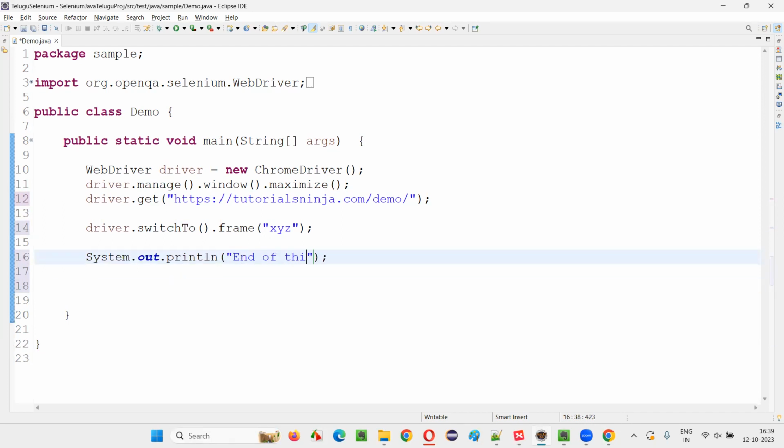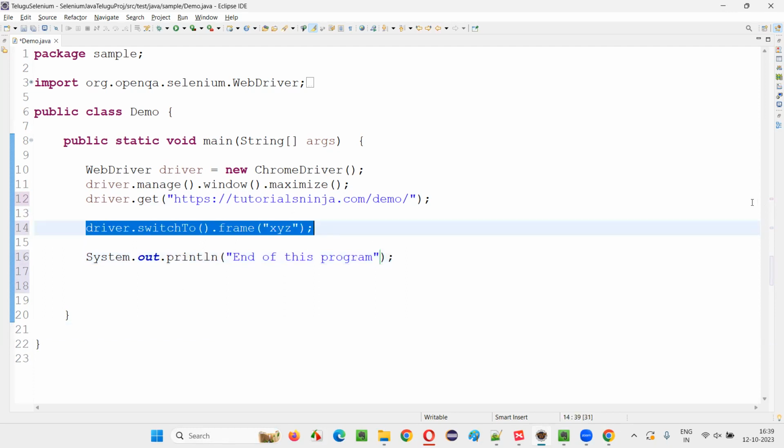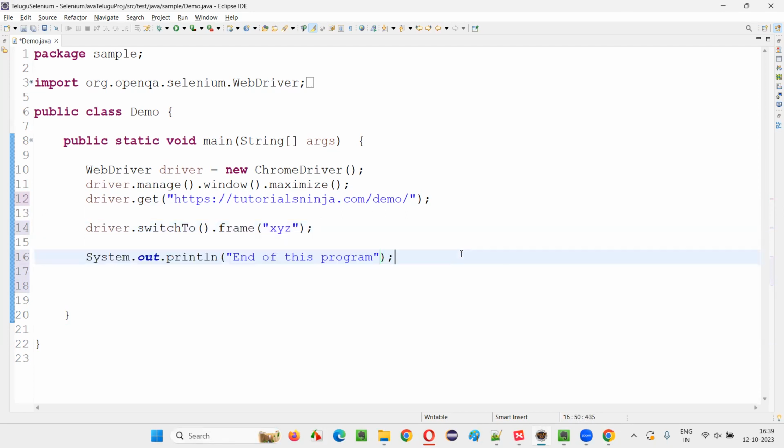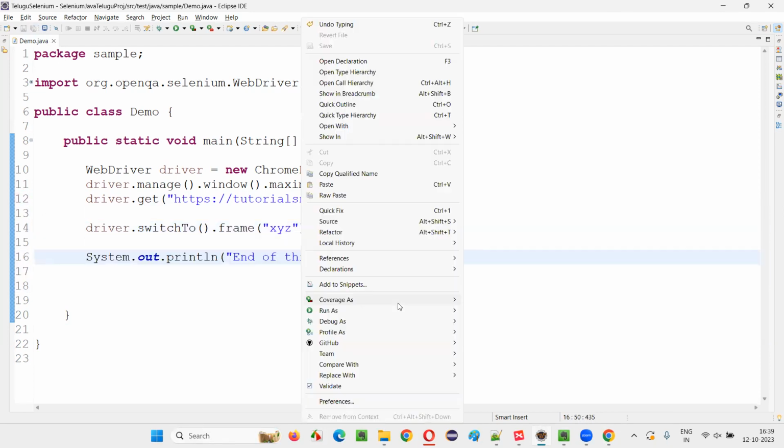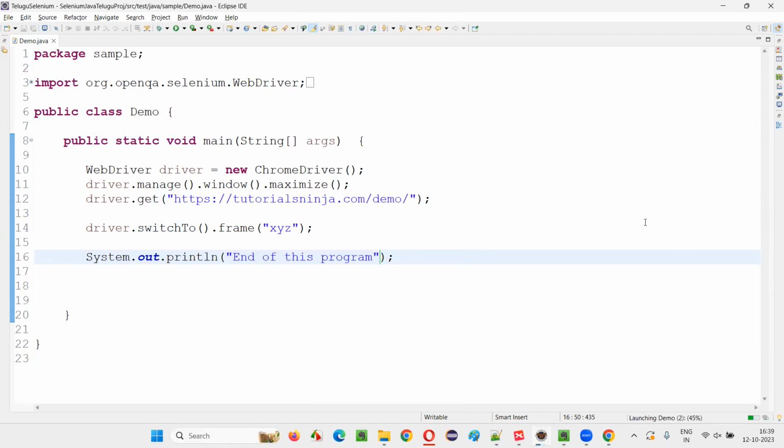So I'll simply say end of this program. This statement will not be printed because in the before statement, 14th line itself, you will get an exception, because of which the execution will stop here and the remaining code will not be executed. Okay, just save this and run this code. Right click, run as Java application.